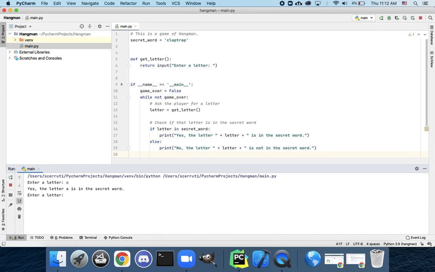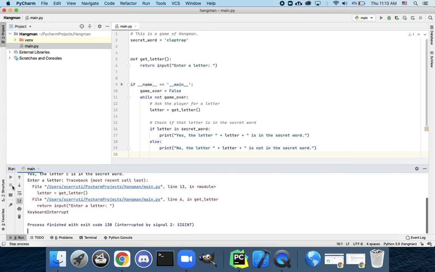Yes, the letter A is in the secret word. Well, that's great. That's beautiful. Let's try the letter B. No, the letter B is not in the secret word. Well, that's correct as well. Let's try one more. The letter C. The letter C is in the secret word, and we can see that the letter C is in the secret word, as is the letter A. Because we never change the state of game over, this game will continue playing this way forever. So let's go ahead and stop this at this point.